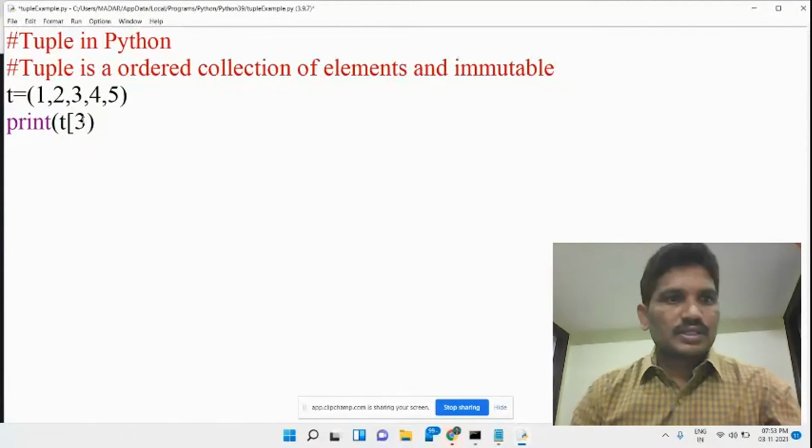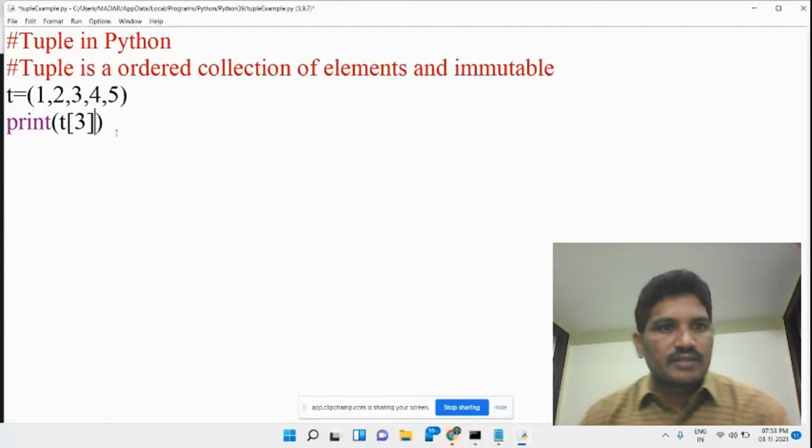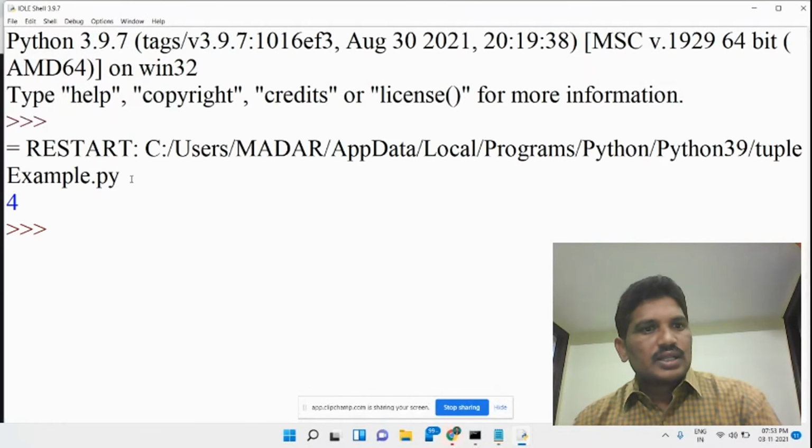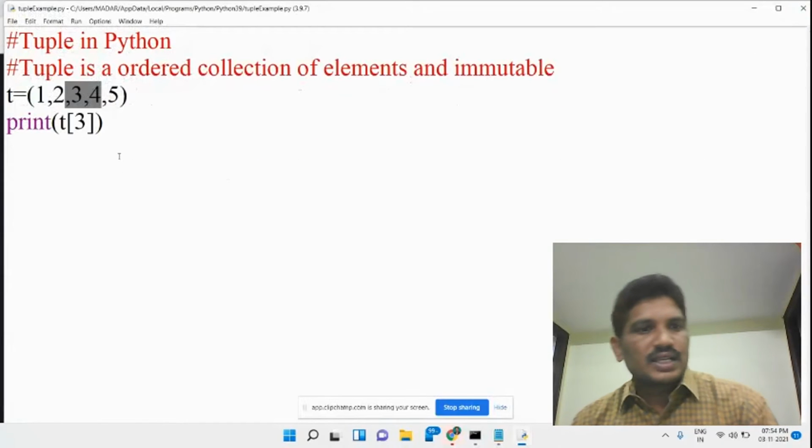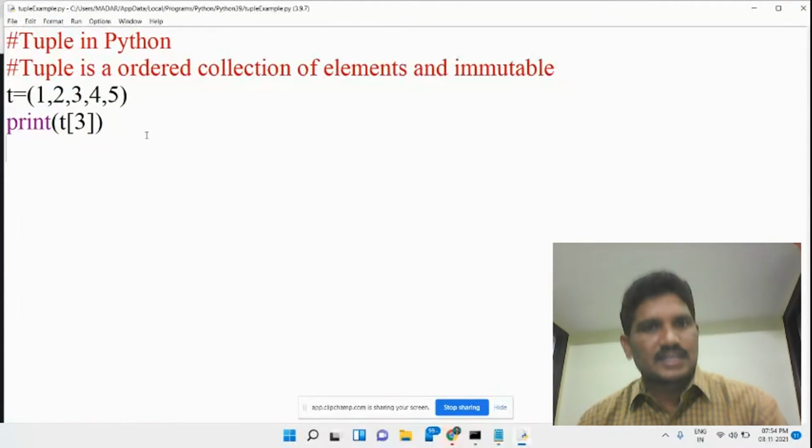Then T of 3. Which element will be displayed? The starting index will be 0, then 1, 2, 3. What element does it return? When you run this model, it is 4. What is the value at index 3? It returns 4. This is one of the ways to access it.